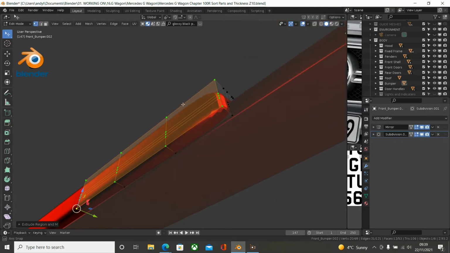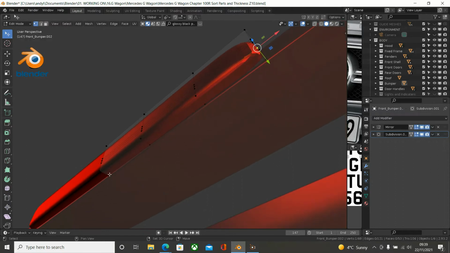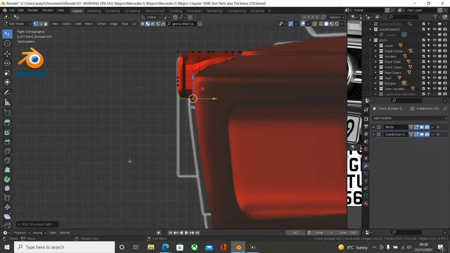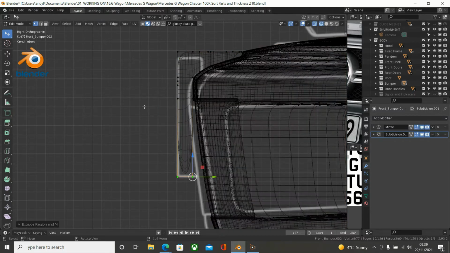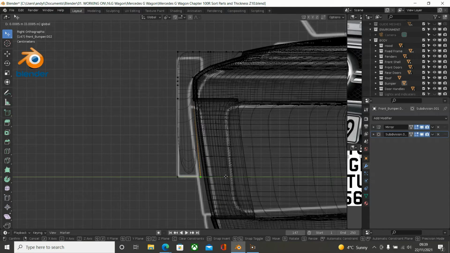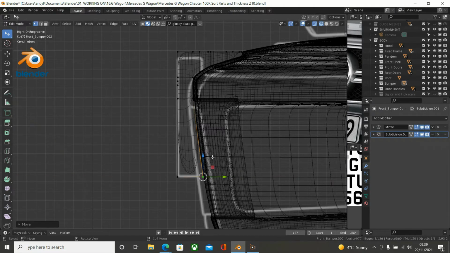Okay, so now we want to select these, so select that one and Control, Shift and Control, and select that, go into side view and press E and Z and bring it all the way down to here. Go to wireframe view, press B, deselect these, and pull this in to there.